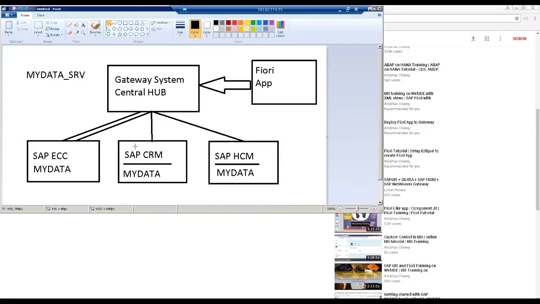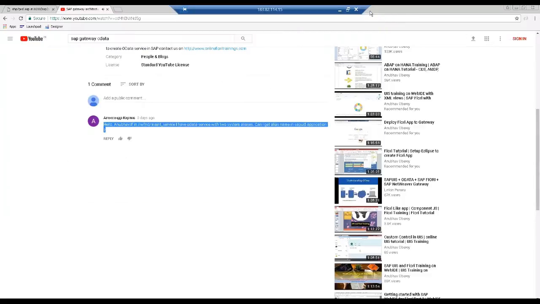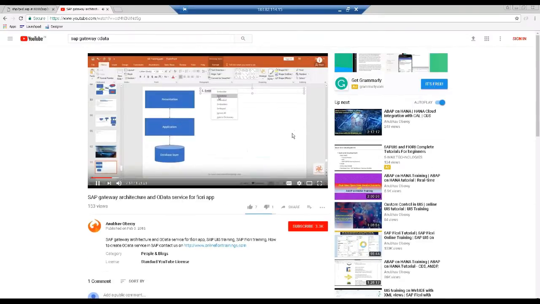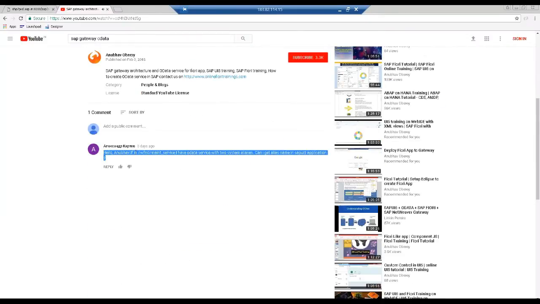How will it make sure that it calls this implementation or that implementation? For that, let me show you a use case. I've got a system today for you. I think I'm also answering this particular question: if I have an OData service with two system aliases, can I get the alias name in an SAP UI5 application? How do we get it?